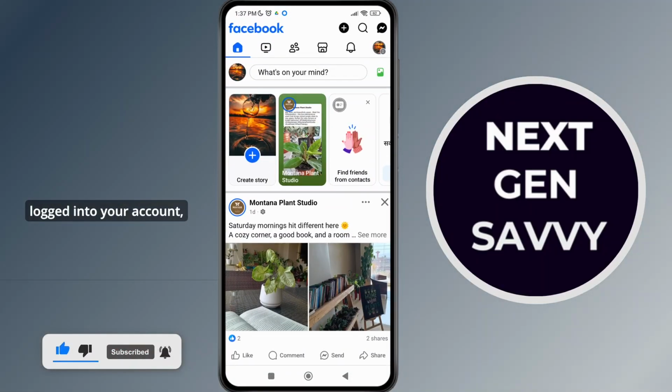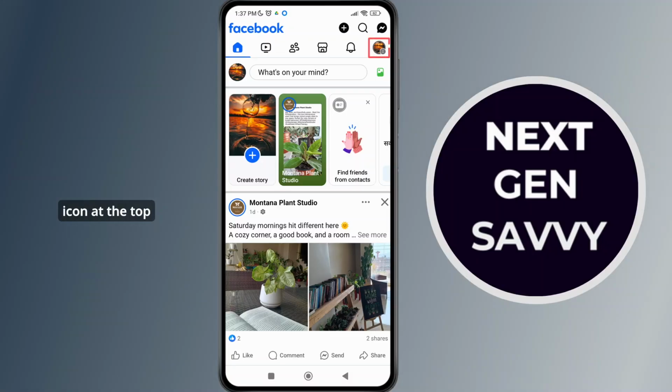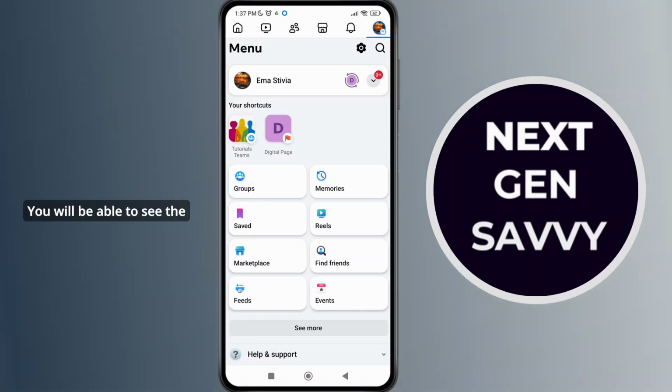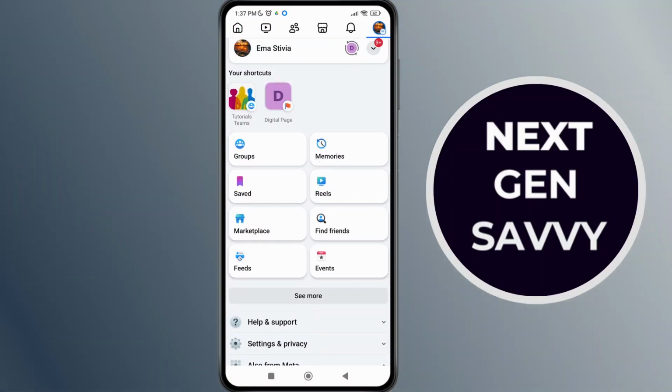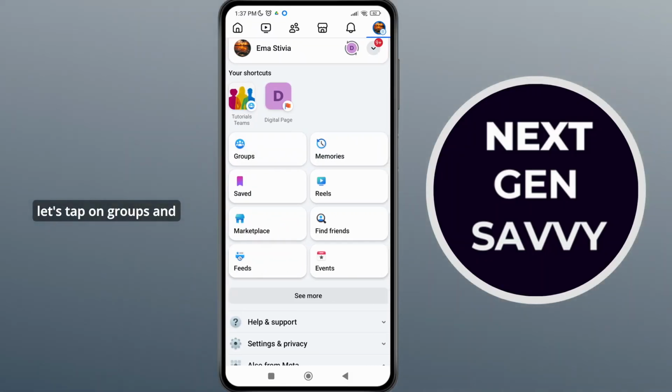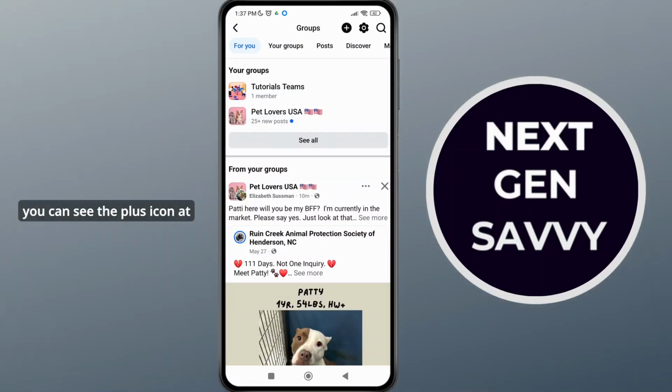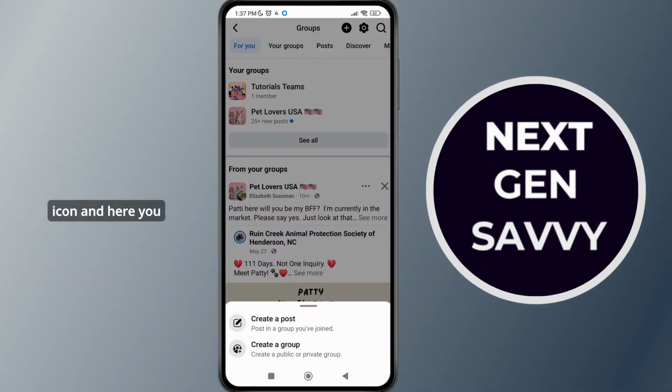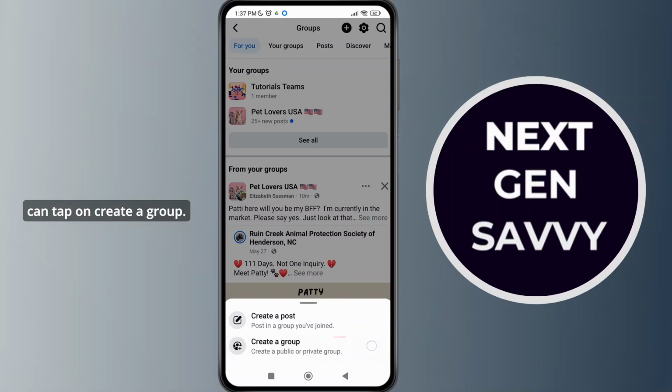As you're logged into your account, simply tap on the profile icon at the top right corner of the screen. You'll be able to see the different options in the menu. So here you can see the option of groups as well. So let's tap on groups, and under groups you can see the plus icon at the top right corner. Select the plus icon, and here you can tap on create a group.